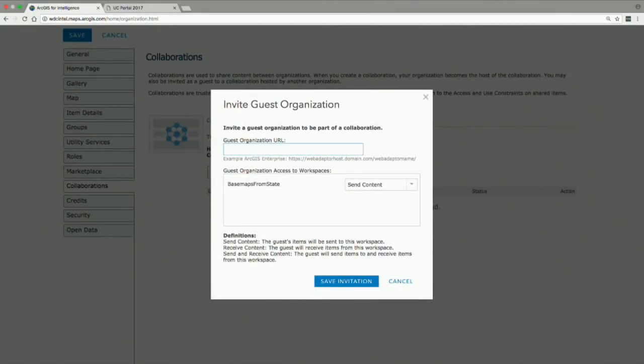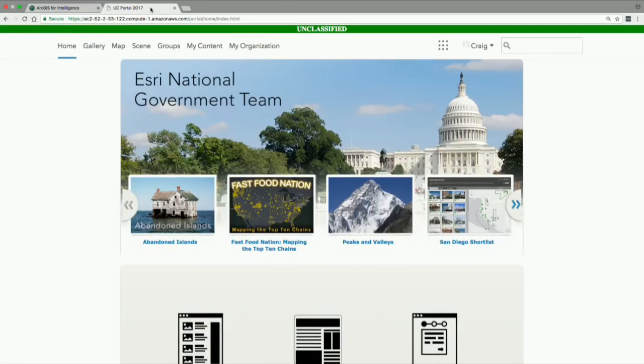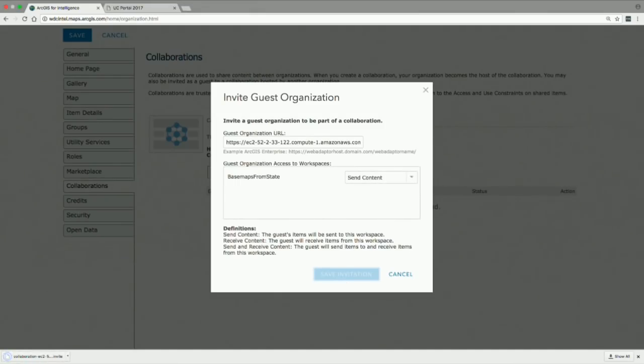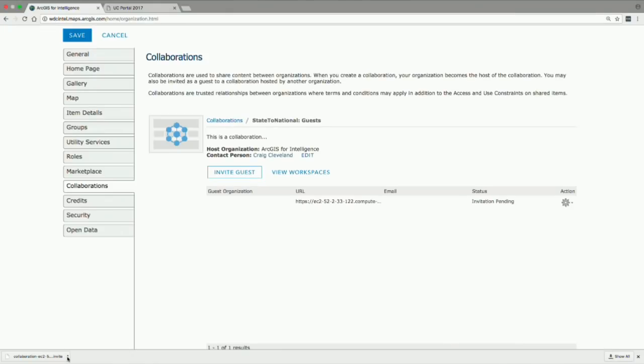What it's going to ask us for here is the URL to our guest portal. Our guest portal in this case is the one we've been working on all afternoon. So we're going to copy the URL to it and paste it here. In this collaboration, our guest organization is going to send content to our host. So our portal is going to send information to ArcGIS Online. And now we're going to save that invitation, and that's a file that's been downloaded locally on my machine.